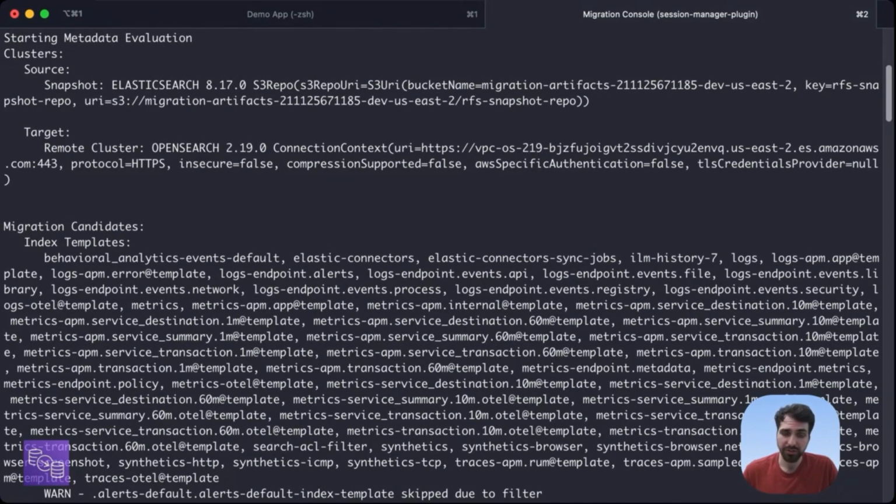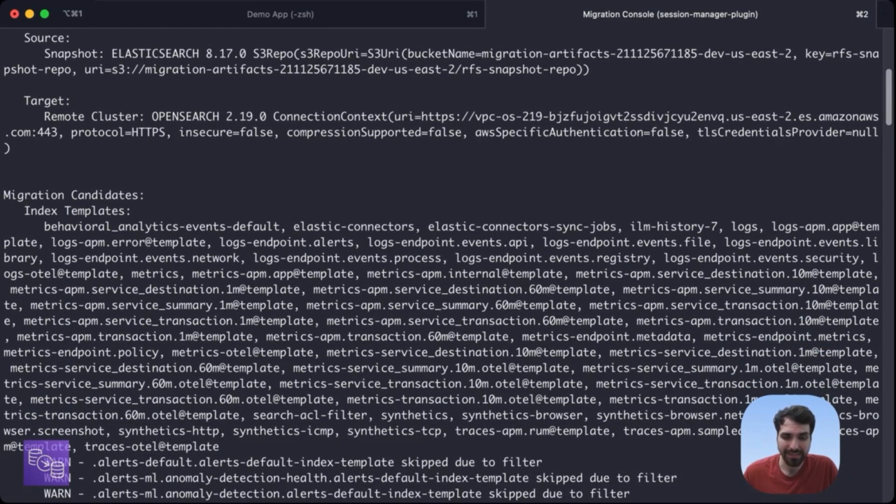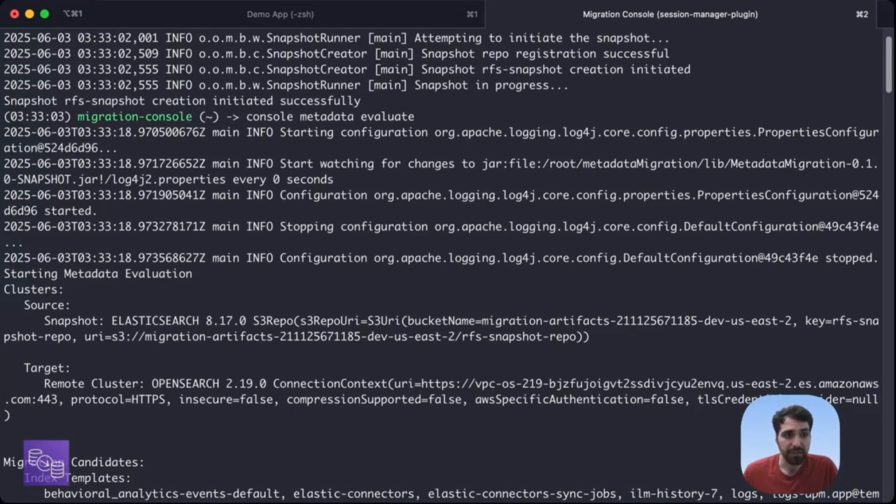Elasticsearch versions, especially those with XPack or post-fork versions, will include a lot of extra templates and indices based on the plugins that are installed.